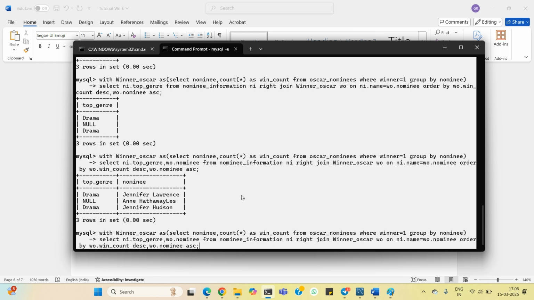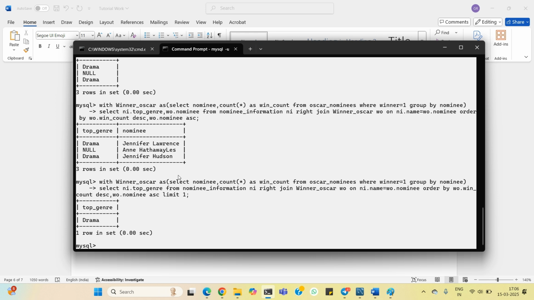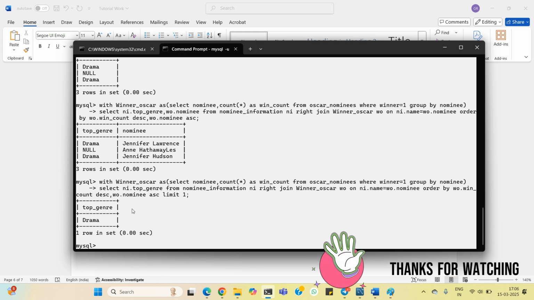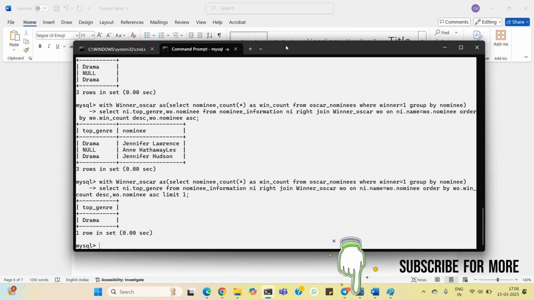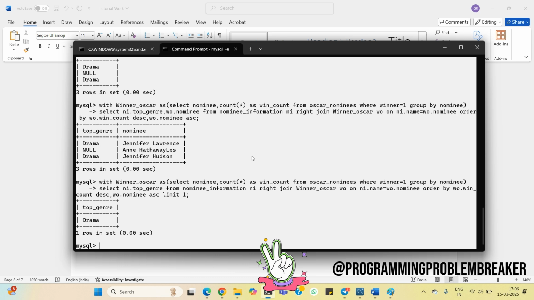So we need only the top genre. So we can leave out the data of the nominee, and we want just the top row of the Oscar winner. So we can just limit it by one. So the person who has the most number of Oscar wins has this top genre. So we have solved this problem.